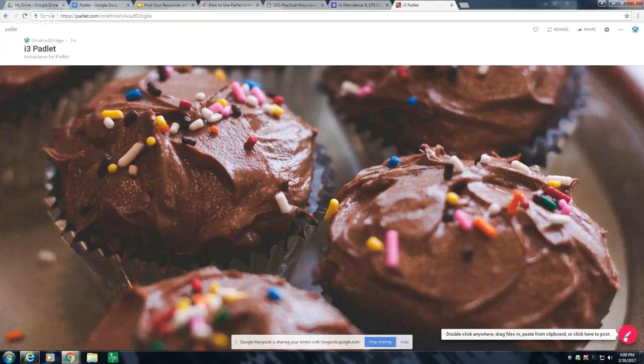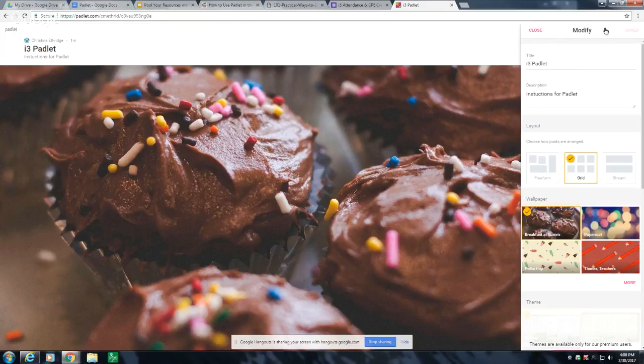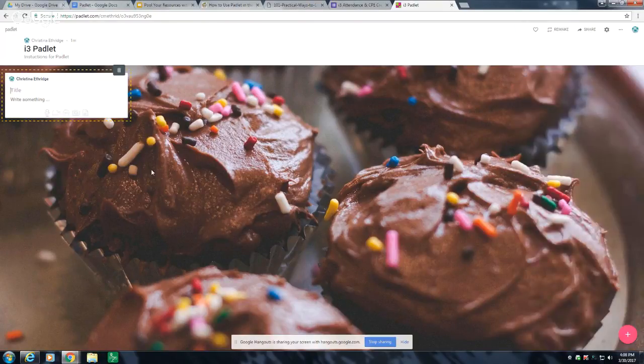So what I'm going to do now, the plus sign is where all of your tools are. It's at the bottom right hand corner, and it says I can double click anywhere, I can drag files in, I can paste from the clipboard, or click here to post. So I could double click right here, and then my post is going to show up. Now because I chose grid originally, my posts are going to show up in order. So this one will be here, the next one will be here, the next one will be here, and so forth.